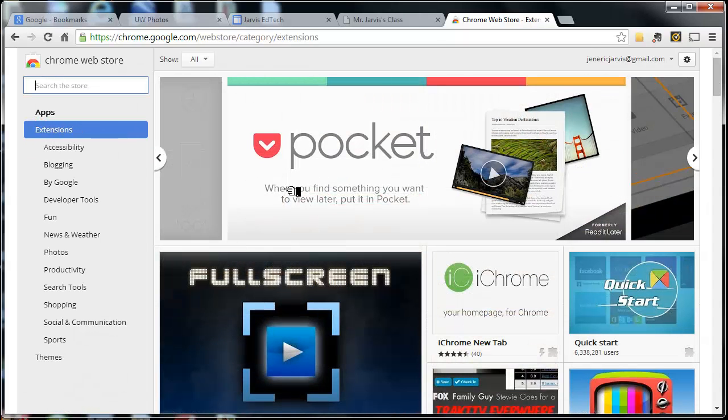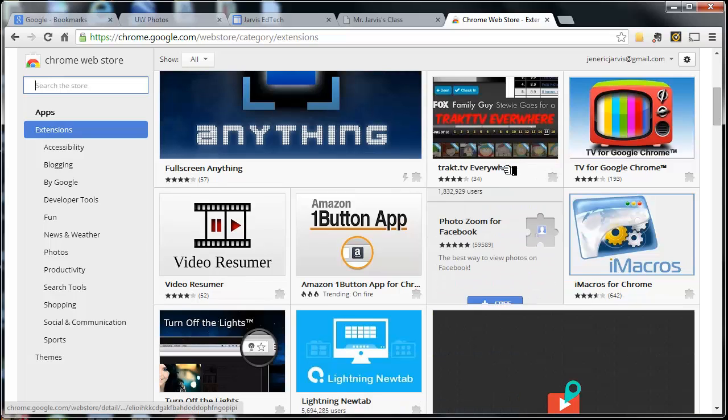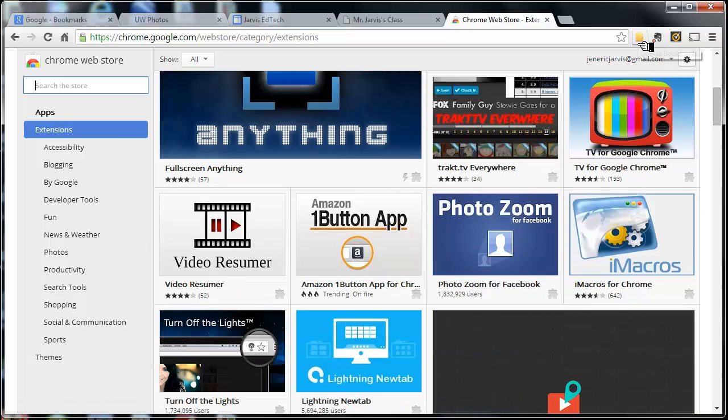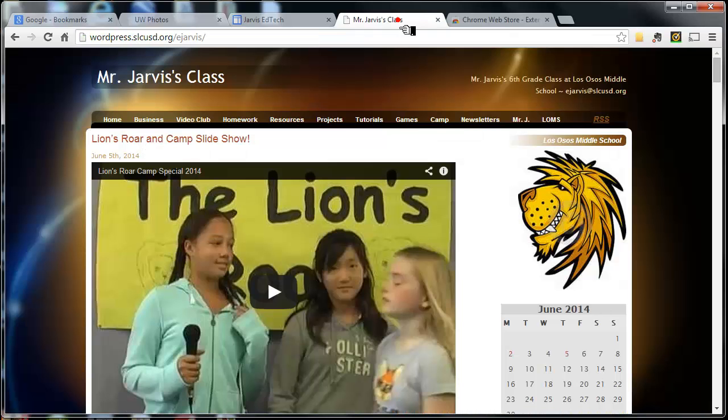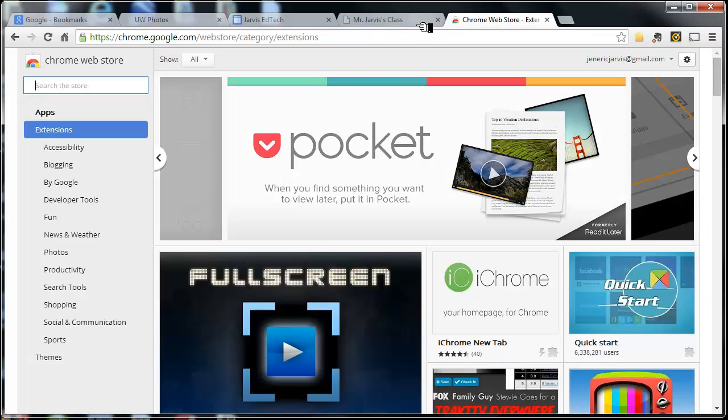So one of the extensions I really like, I recommend getting, is the Google Bookmark extension, so you can have your cloud-based bookmarks anywhere you go in the world, as long as you're logged into your Google account. So there's some little tips there for Google Chrome.